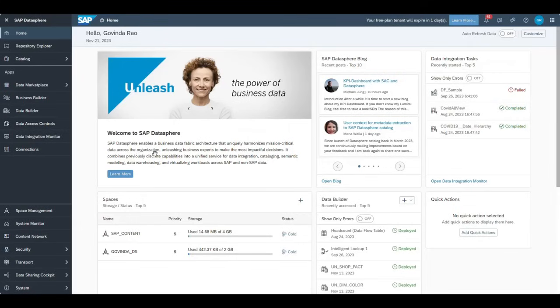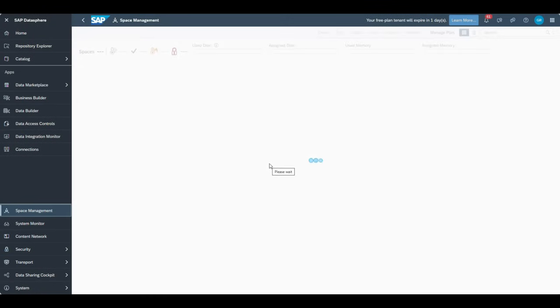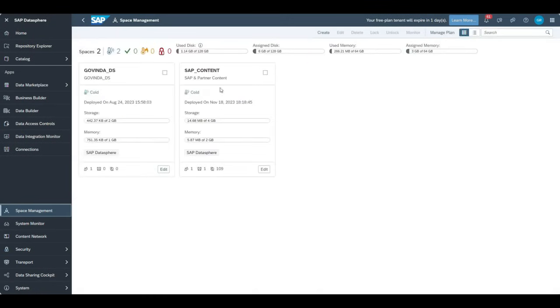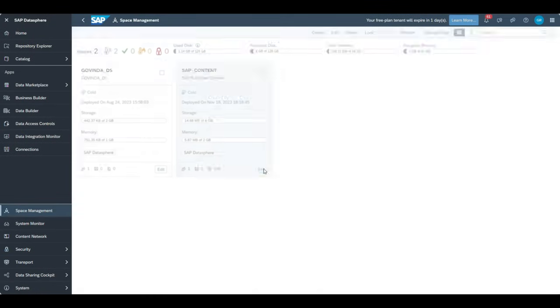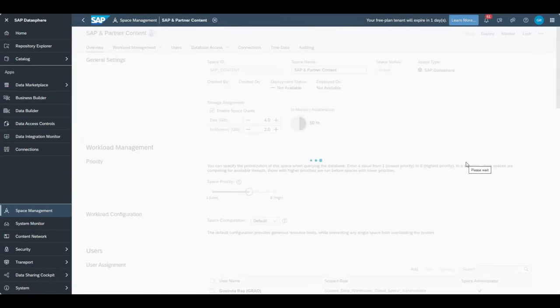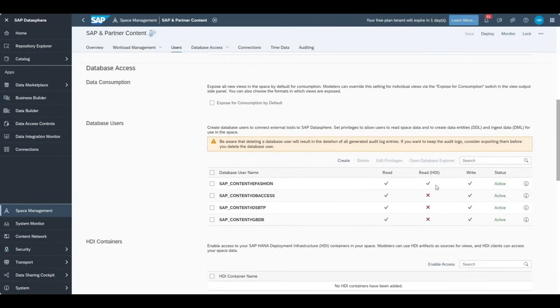So let's log into Datasphere. Good. I already have my space, so go to the space management, and I'm using this space. Just edit it and go down, and here you can create your own database user. So I'm going to create a database user here. I will create one database user.